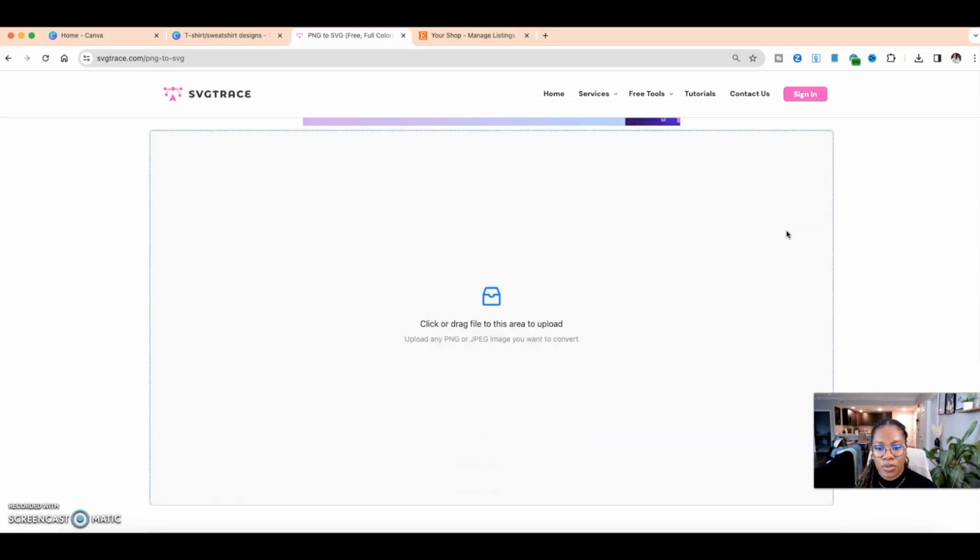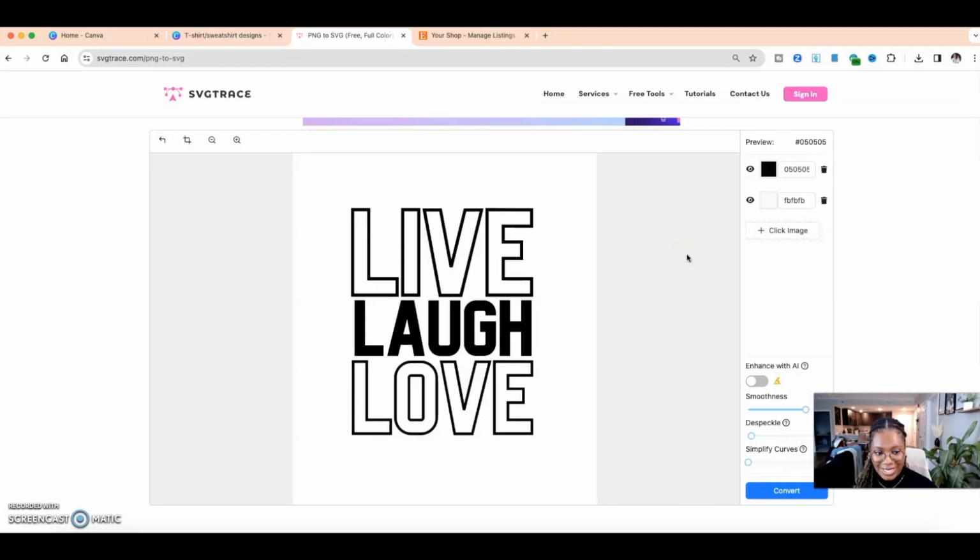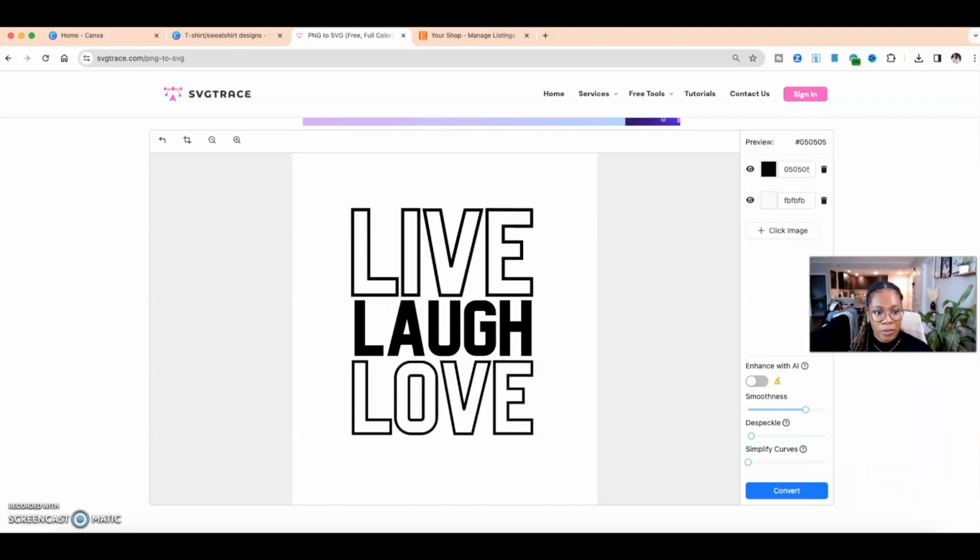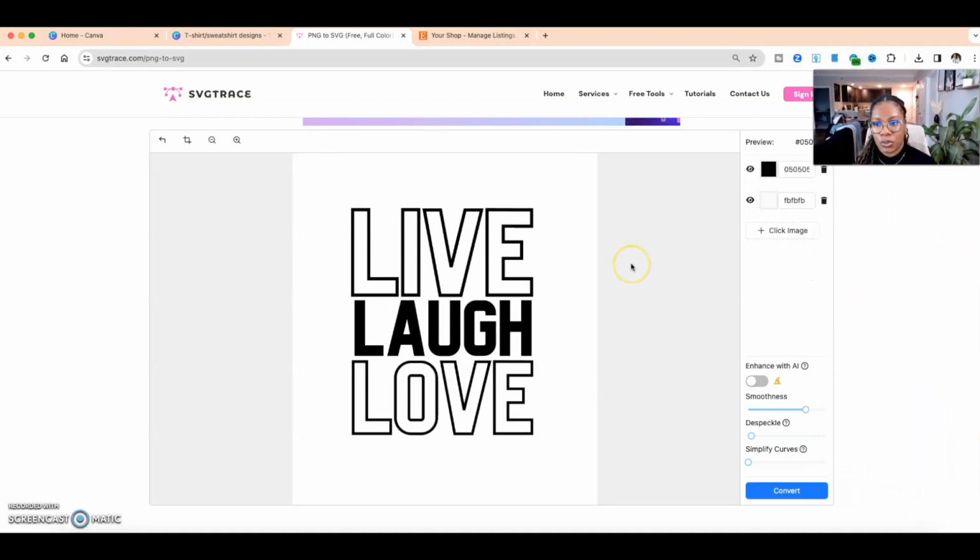When it comes to converting the file, this is going to be your canvas that you're converting. Let's just say for this example, we did a JPEG in Canva, and we're converting the JPEG file to an SVG file. So that's what I'm going to do. I'm going to click into here and go get that file. Perfect. So this is where it gets really fun.